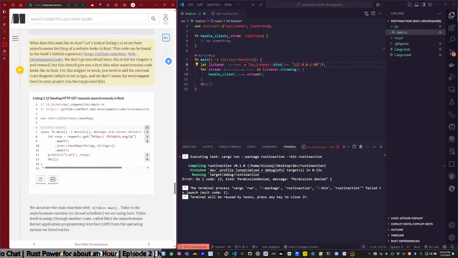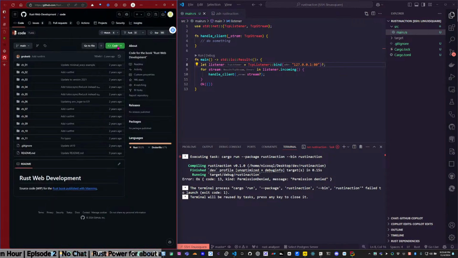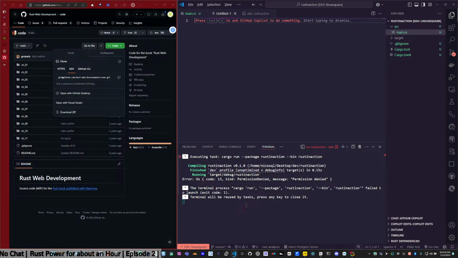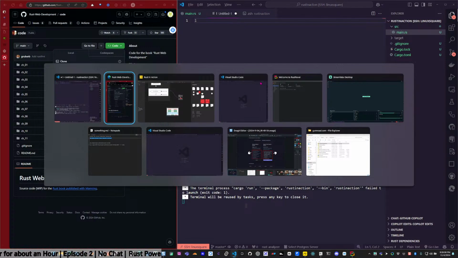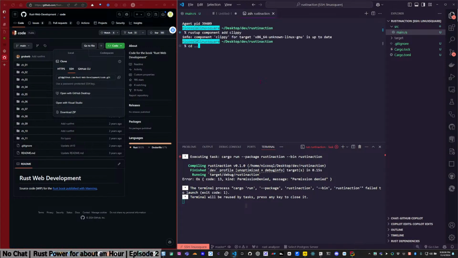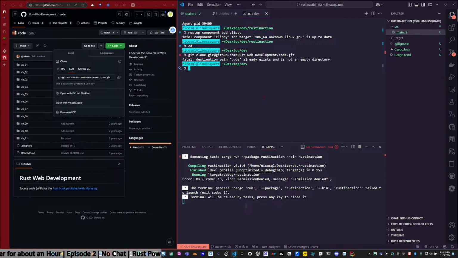Hold on, let's get that pulled down here. Oh, wrong file. Git clone. Oh.